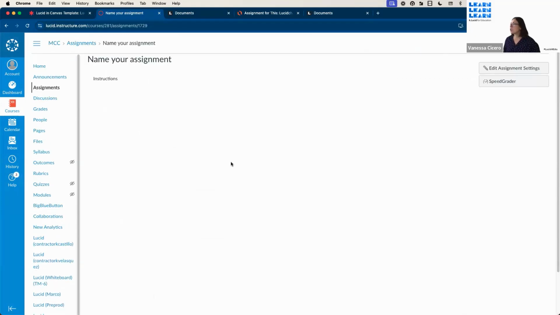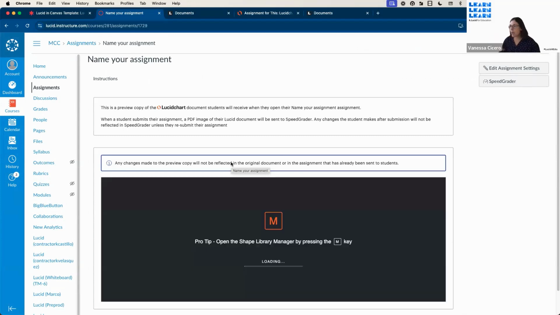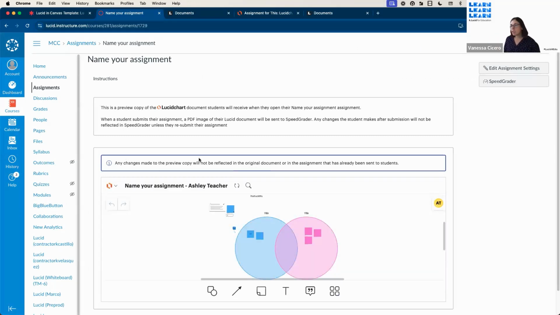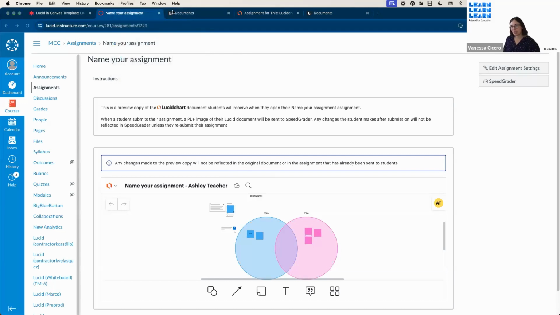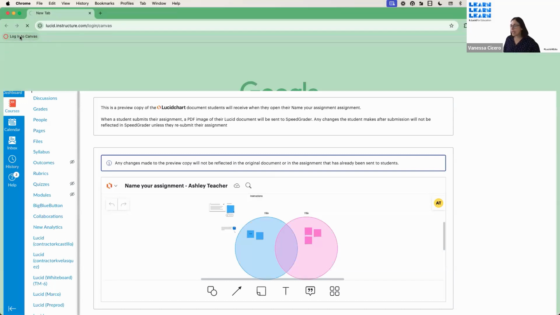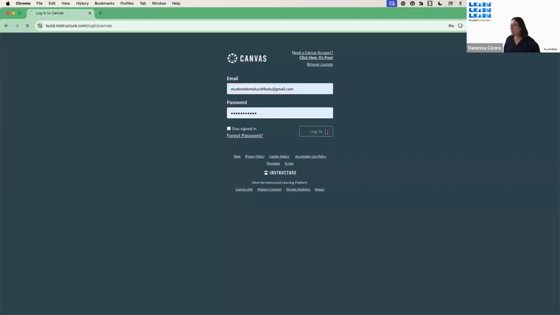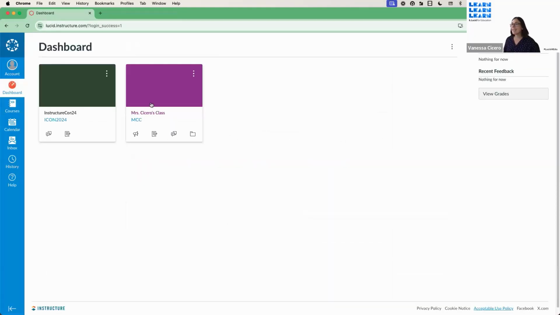So you as the teacher will get a preview. Do not make any changes to the preview. The preview will not make any changes for students. It even warns you here. This is just a preview for you to look at to see. For students, when they log in, let me quickly go into my student account. They will be able to access that Lucid document embedded on the Canvas page, and they can get started right away.